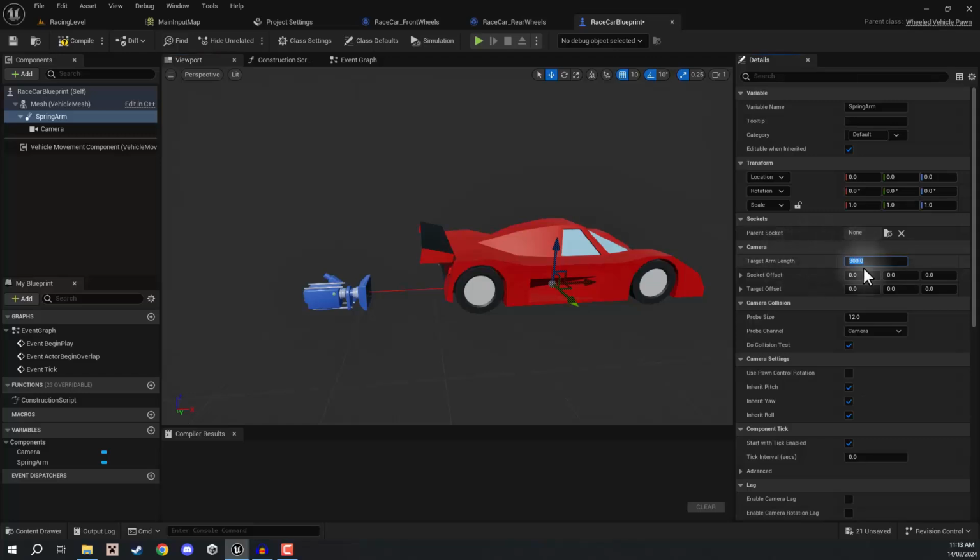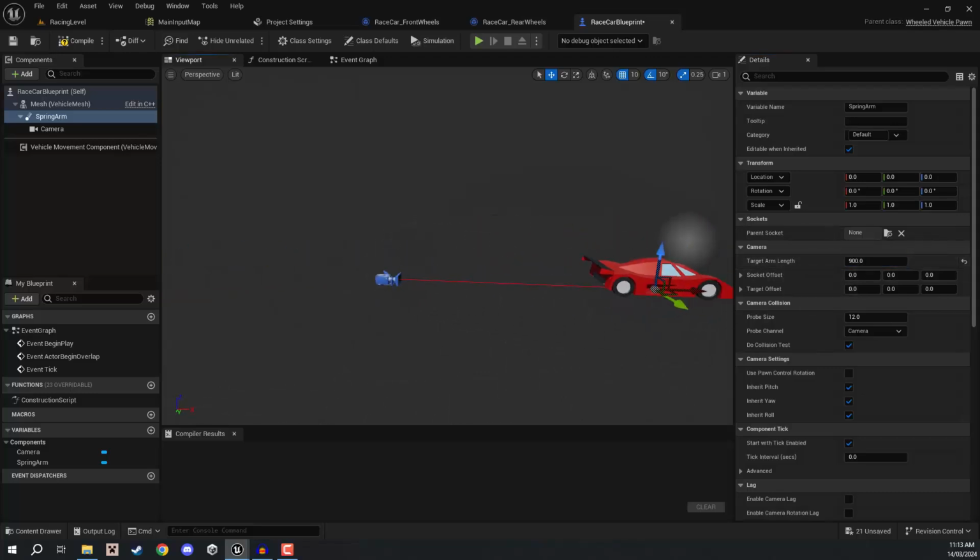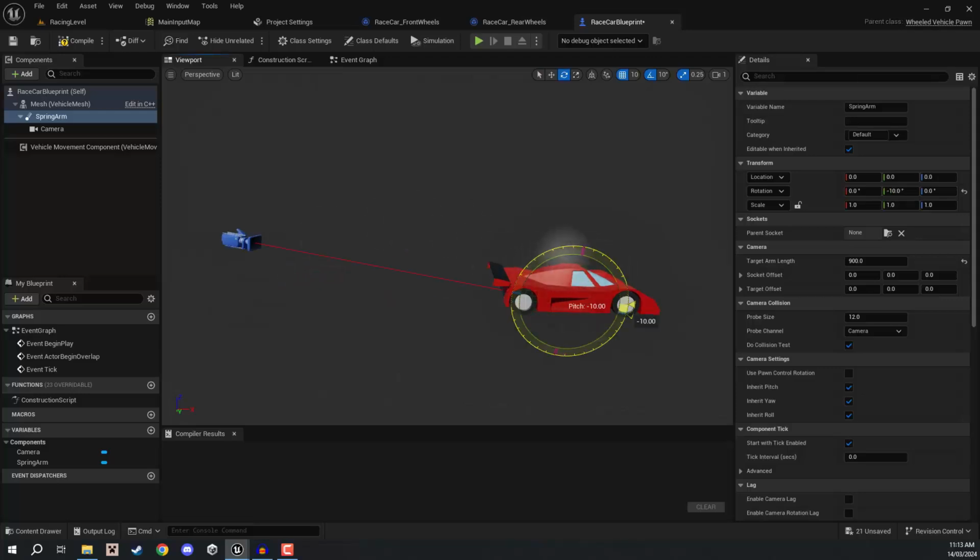We can change that to, for example, 900, and you can see the camera shoots out over here. We also probably want to rotate it up a bit, so we'll press E to go to the rotate tool, and then just rotate this up like so.